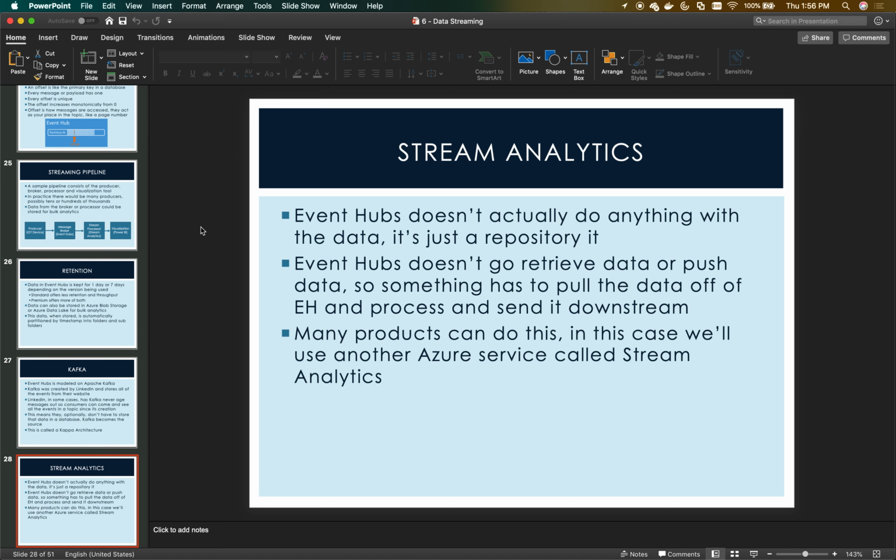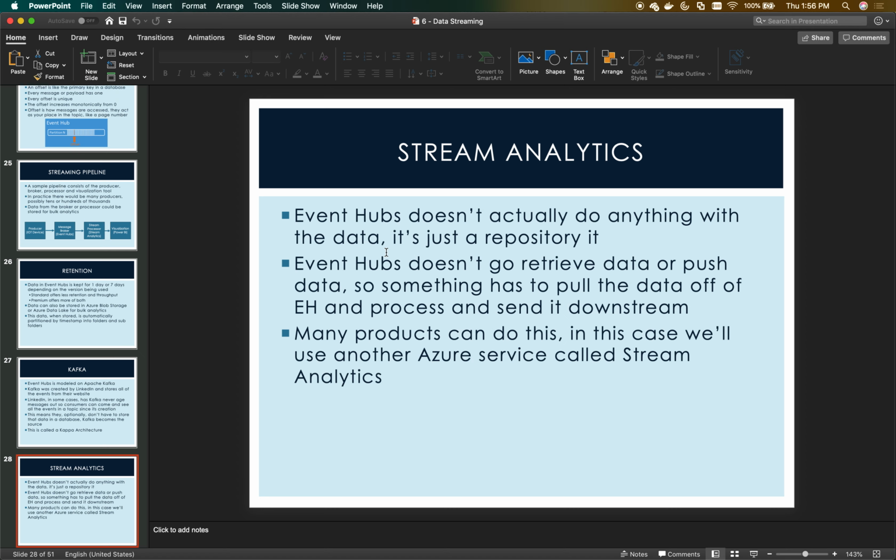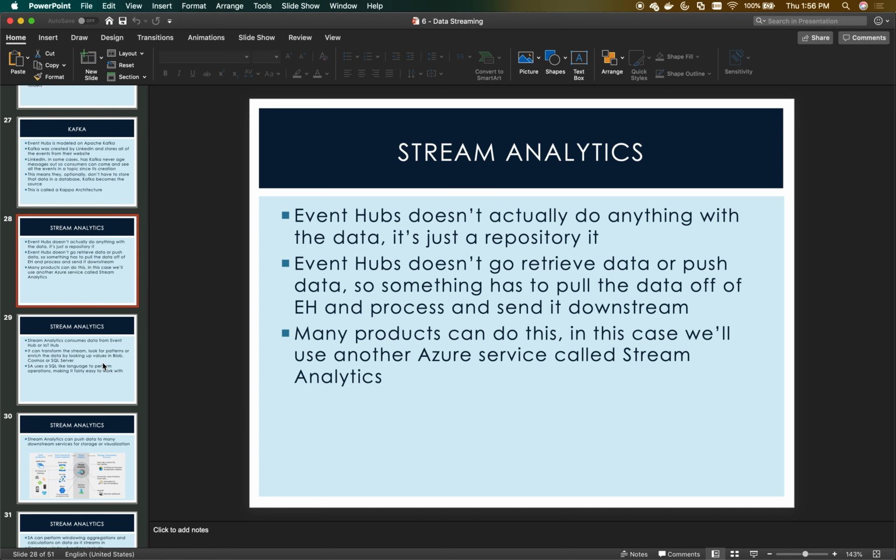So stream analytics. Event Hubs doesn't actually do anything with the data. It's just a repository. So like we saw here, IoT sends the data to Event Hubs, but Event Hubs is just storage. It just takes the messages and it stores them. Event Hubs doesn't go retrieve the data, somebody pushes the data to it, and it doesn't push the data to anybody. Somebody has to come pull the data and process it. And so Event Hubs is just a repository that's an intermediary. Somebody pushes the data to it and somebody pulls the data off of it. And so Stream Analytics is one product, one of many, that can actually go out and pull data off of Event Hubs and process it and send it other places.